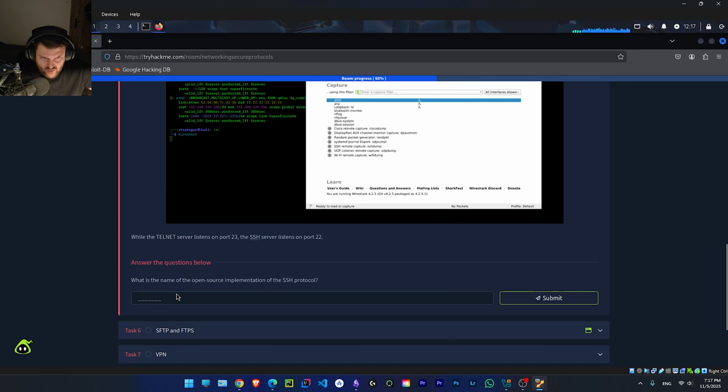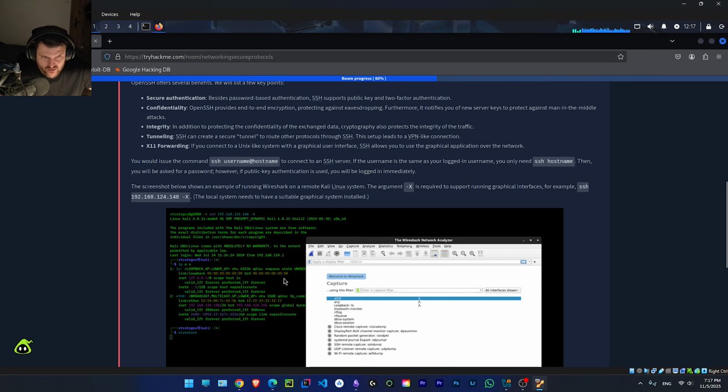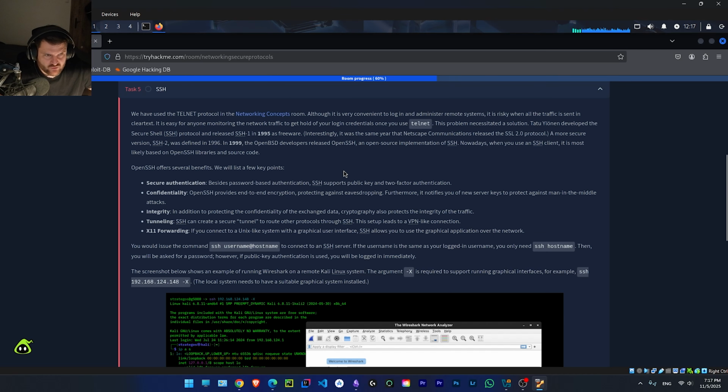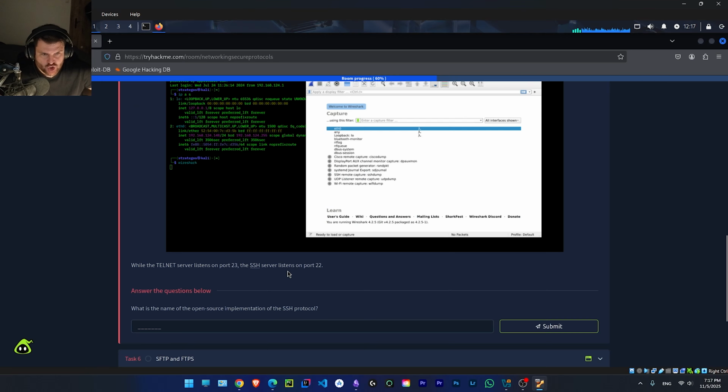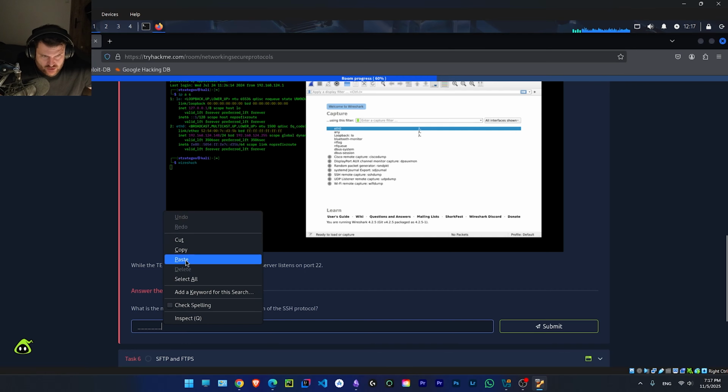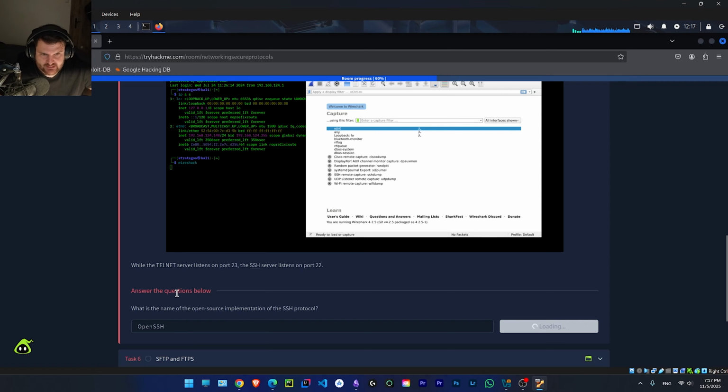Answer the questions below. What is the name of the open source implementation of the SSH protocol? Well, if we go over here, in 99, the OpenBSD developers released OpenSSH, an open source implementation of SSH. So the answer is OpenSSH.